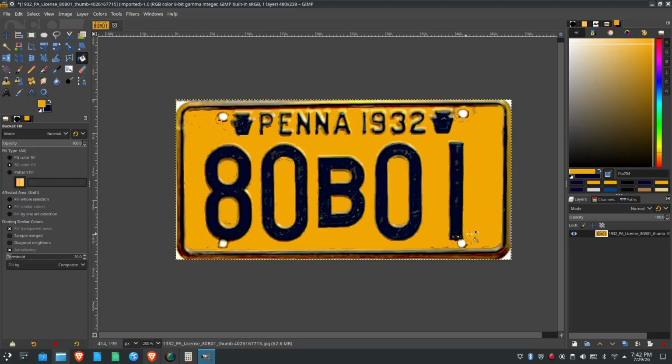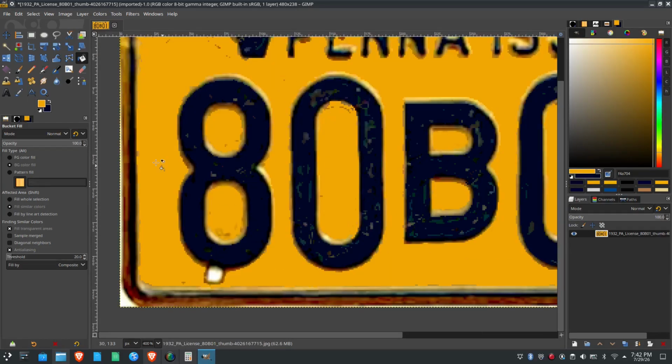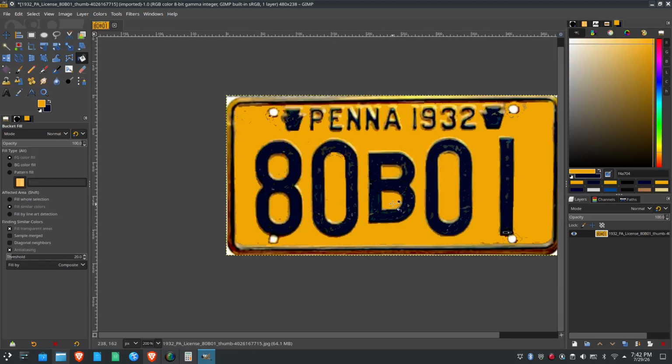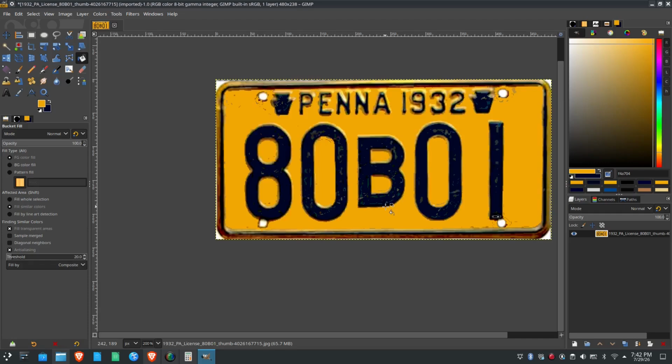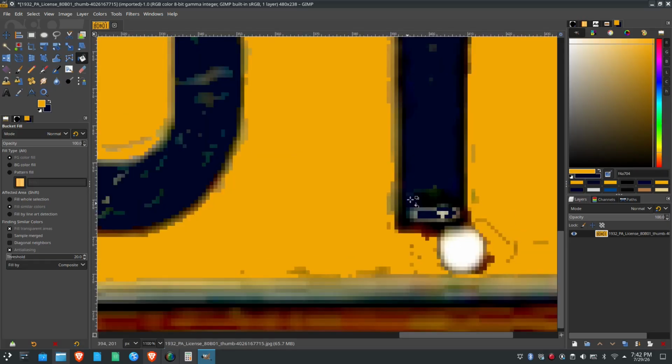Now, if you want to get rid of some of these other items in here, and actually I see some areas here that I want to fix. So I'm going to switch back to my foreground color, which is that yellowish orange. And I just want to fix some of that in there. Okay. Oh, a little bit down here yet too.